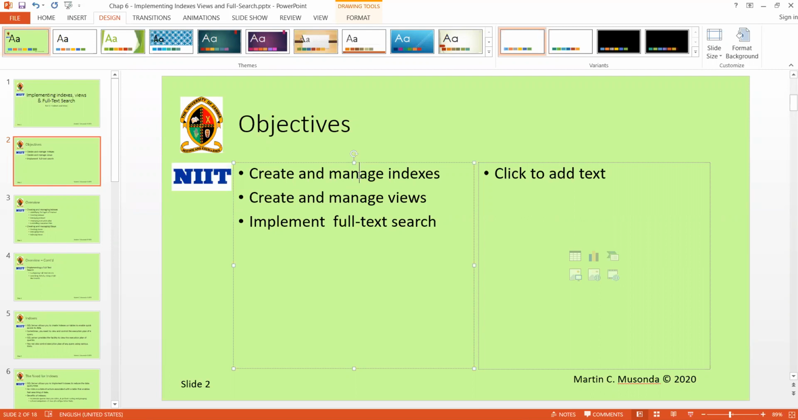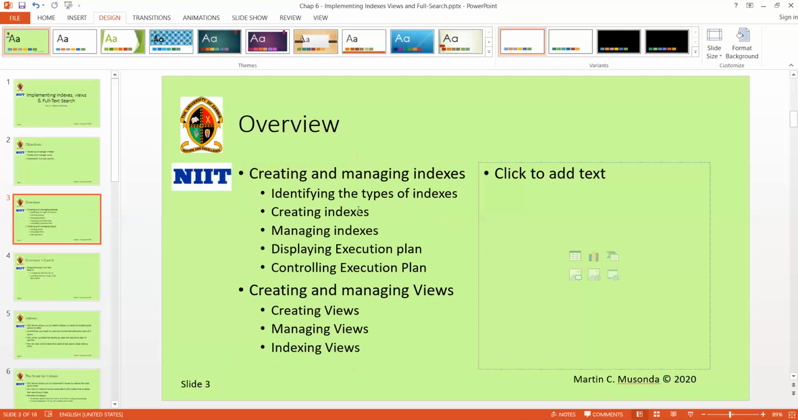In a similar way, we have the second objective, which is to create and manage views. Again, here we'll be looking at not only creating views, but how you can modify views which have been created or enhance them, as well as delete those views when they are no longer needed. And the third objective is to implement full text search. Okay. That's the overview.